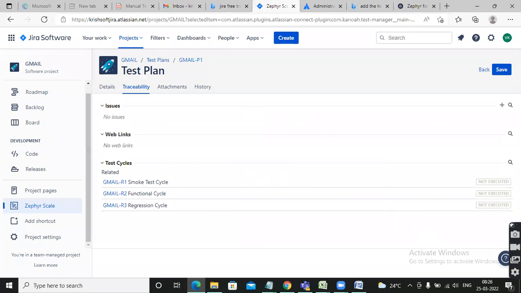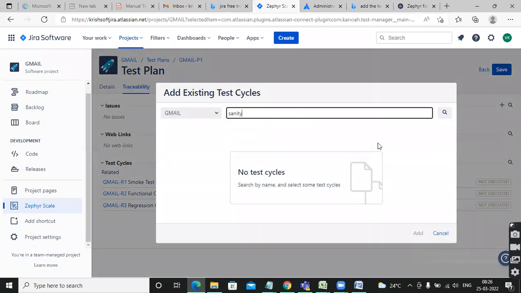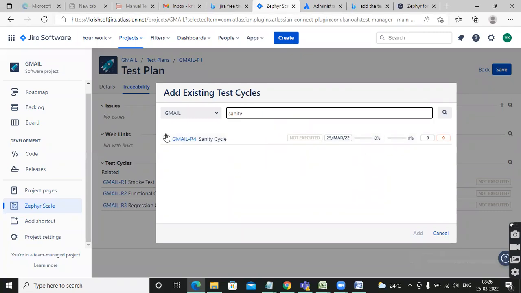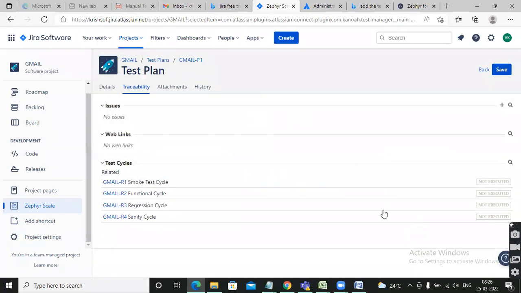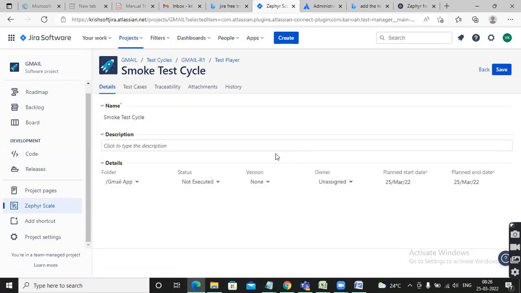Next, which cycle you want to do, guys? Finally, the sanity part you need to do. So sanity cycle also you can add it here. Fine. So all the cycles you add here. Let me click on here, smoke test cycle. See, yeah, I got the option now.